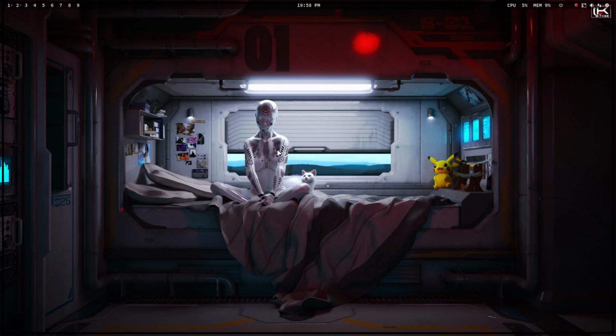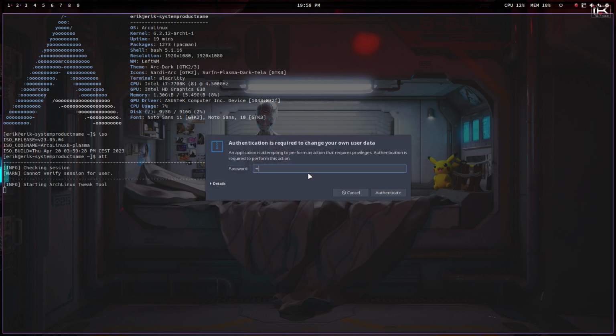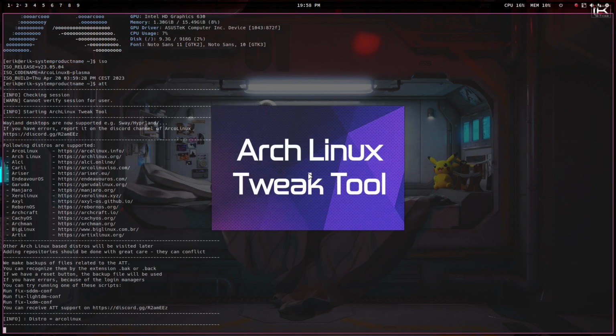Hi, the story continues. We're now on Plasma. Still the same ISO that we've used, right? Same machine. We went to ATT, went in there and installed ourselves LeftWM, and that's what we have now.